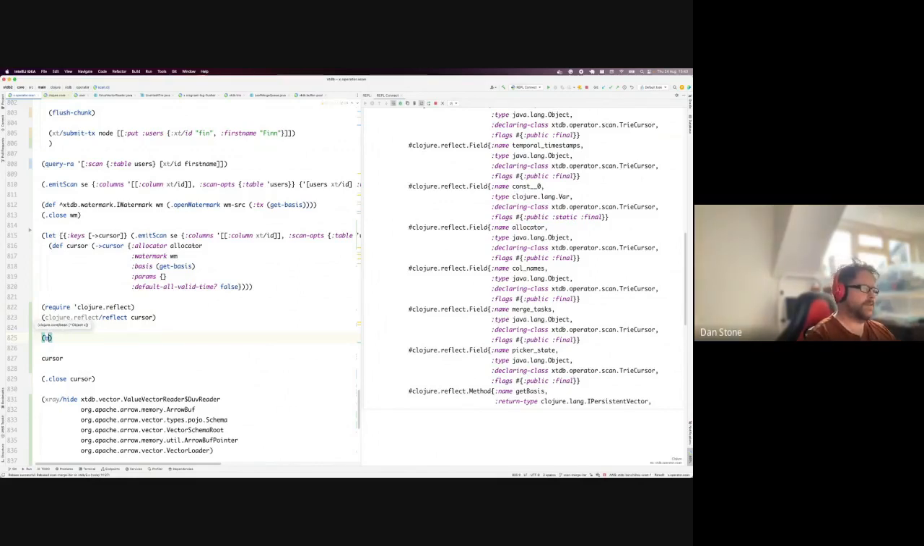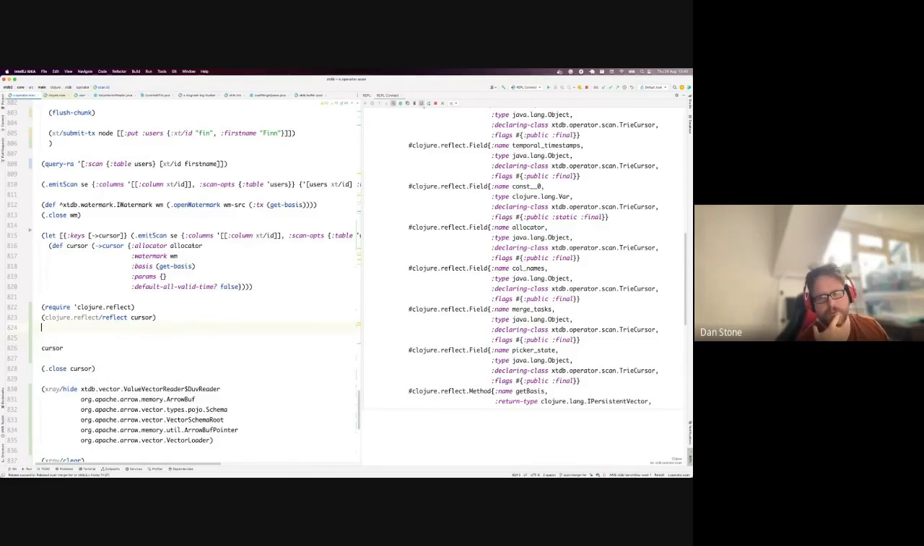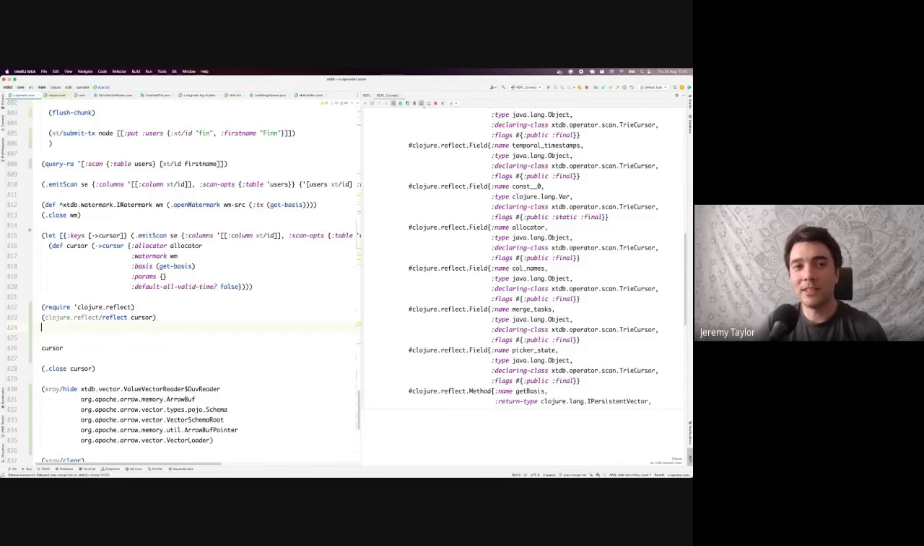There's also the Clojure Java.data. I might be wrong, I think it's a library. I'm not sure if it's on the classpath by default in Clojure, but I think there's a from-Java and to-Java library. Sorry, Jeremy, I've forgotten the name of it. Something like clojure.java.data or something like that. We'll stick it in the show notes.